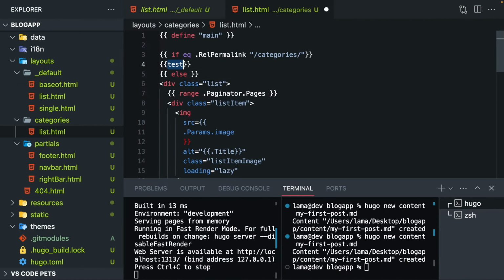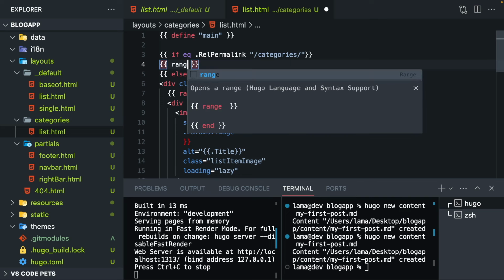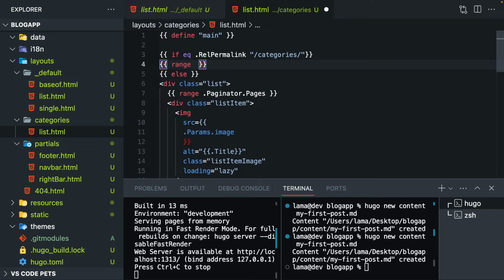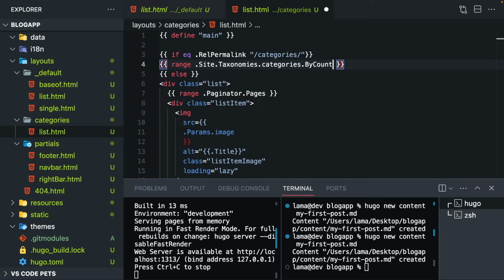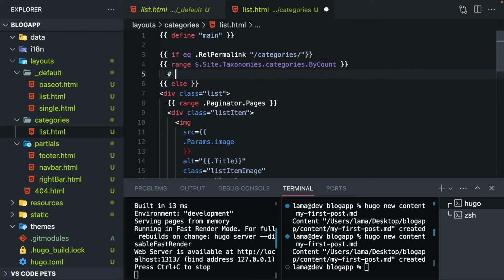Let's remove this. And again, we are going to be using a loop, range, and how we are going to choose all the categories inside our application. To do that, I'm going to be using site taxonomies, and I'm going to choose my categories, and I want to count my posts. So I'm going to use by count, and it's going to return our categories with the post numbers. By the way, I need here the $ sign, and inside this range, you can use hashtag, and I will say the category name. Let's use small text, and we are going to show here the number of posts. So I will say count.